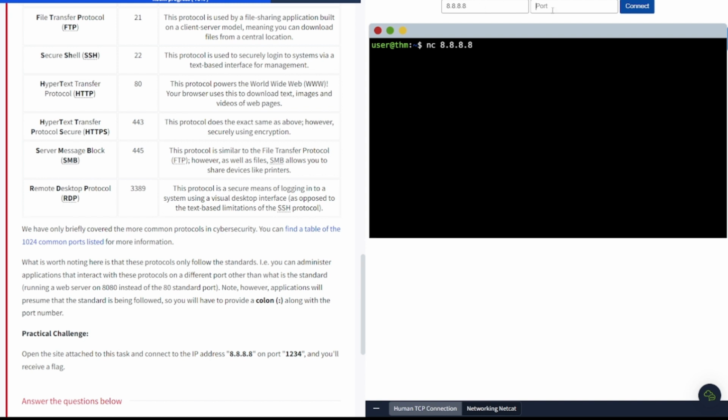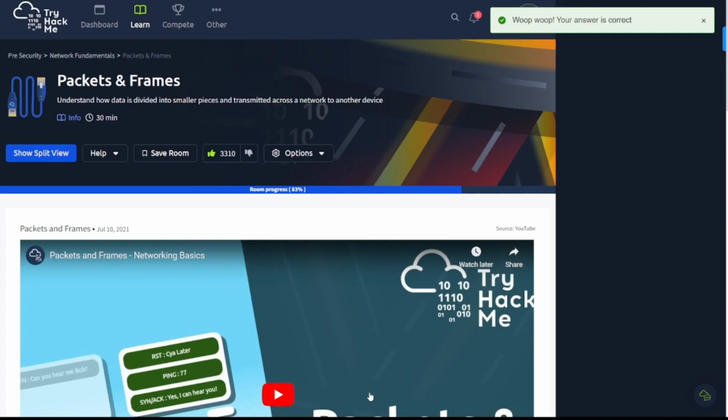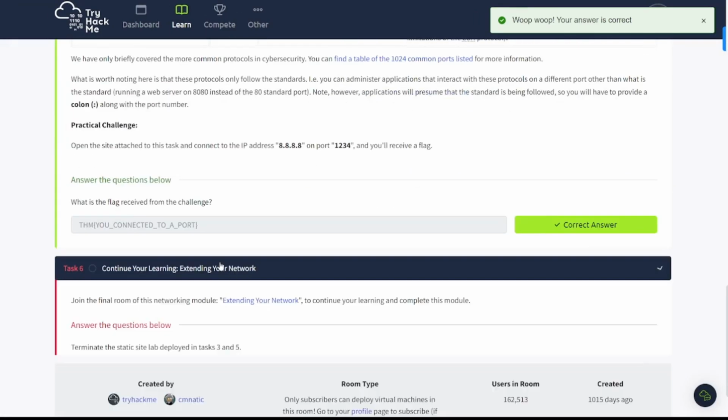here we go. And it says 1234 for the port, right? And NC is netcat, by the way, for y'all that don't know. Letting it connect here. There we go. So I'm going to go ahead and copy this out and paste it in. And let's continue on here to this last piece.